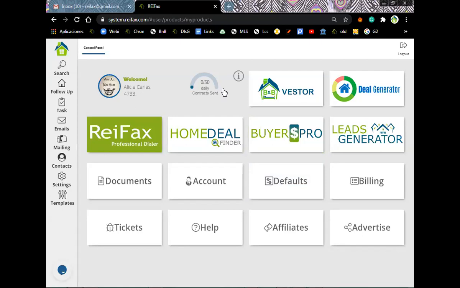Okay, the first thing you have to know when you need to work with REIFax is that if you're going to send offers, you need to upload your own contracts. REIFax does not provide the actual documents. The documents that you need is a PDF file of a blank contract. For Florida, the most common one used is the FAR as is. So you need to get hold of a blank PDF of this file.